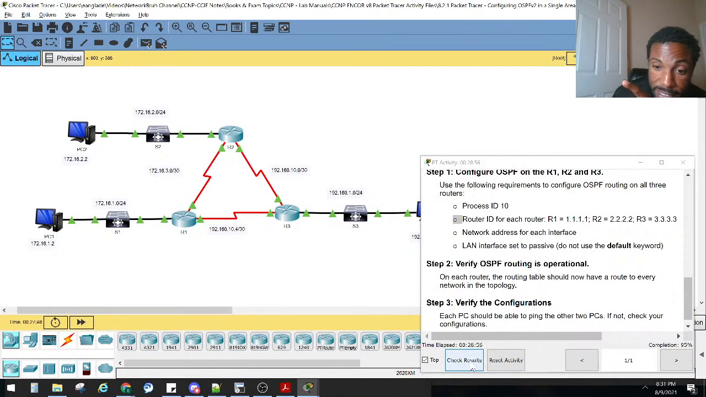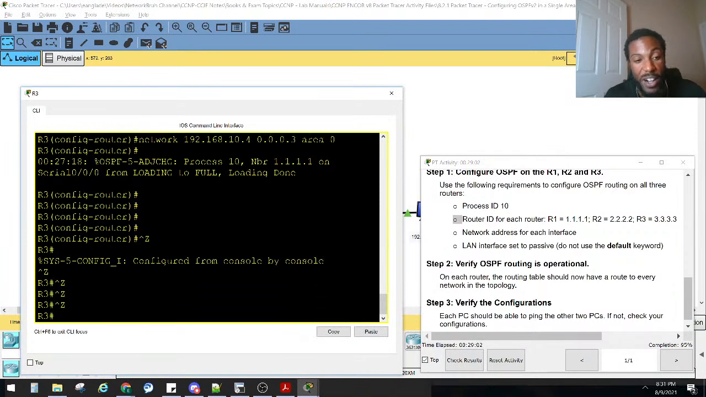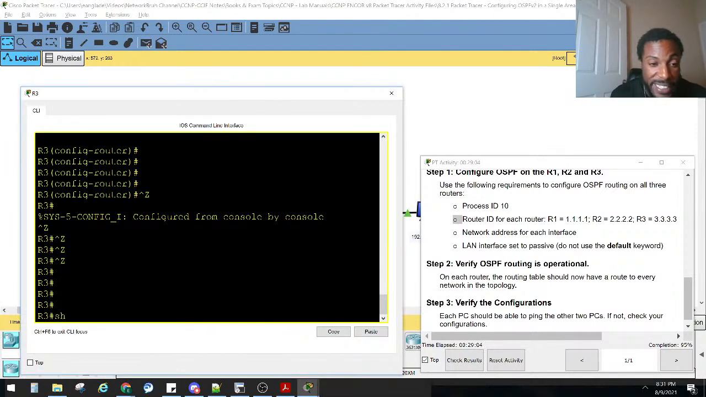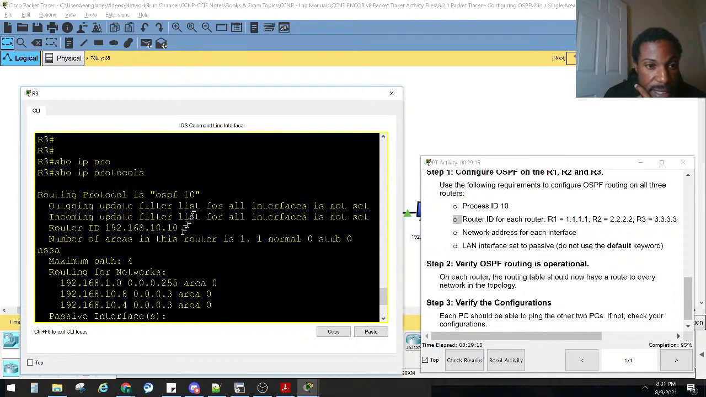But I want to try to do this. Let's try to figure this out on our own, right? We don't get answers as network engineers in the field, right? Let's do a show ip protocols. Let's see what we work with. We got a neighbor from 1.1.1.1, 2.2.2.2. Oh, I know what it is.